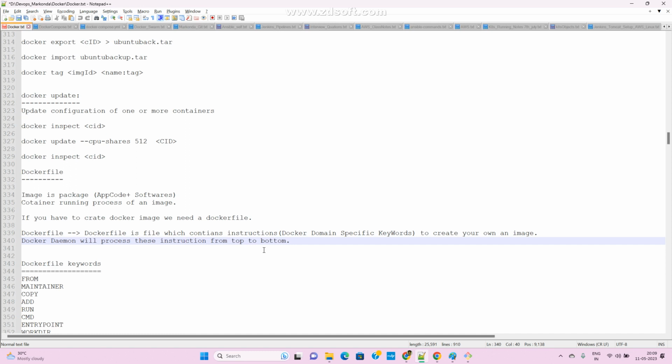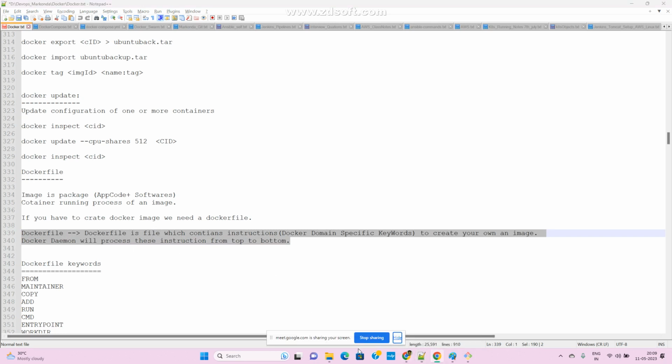Docker daemon will execute these instructions from top to bottom, not bottom to top. So first in, first out. Line by line only it will execute. I hope you got it right. If you want to know more, anyone any doubt here?